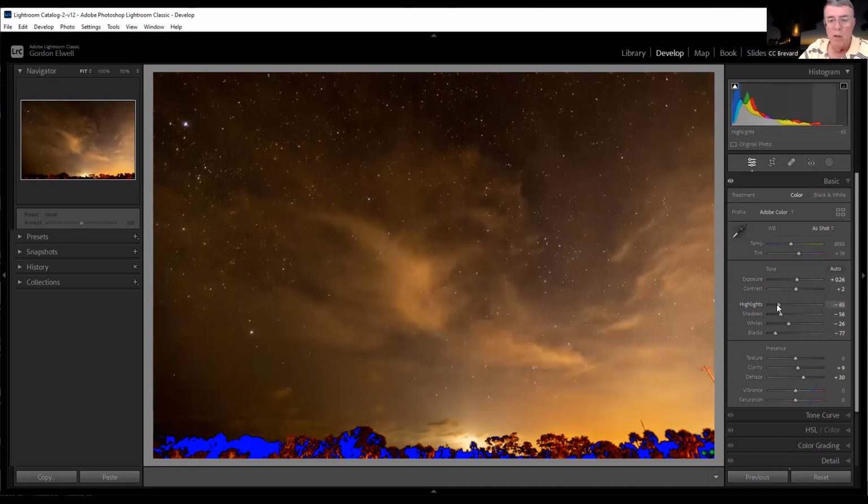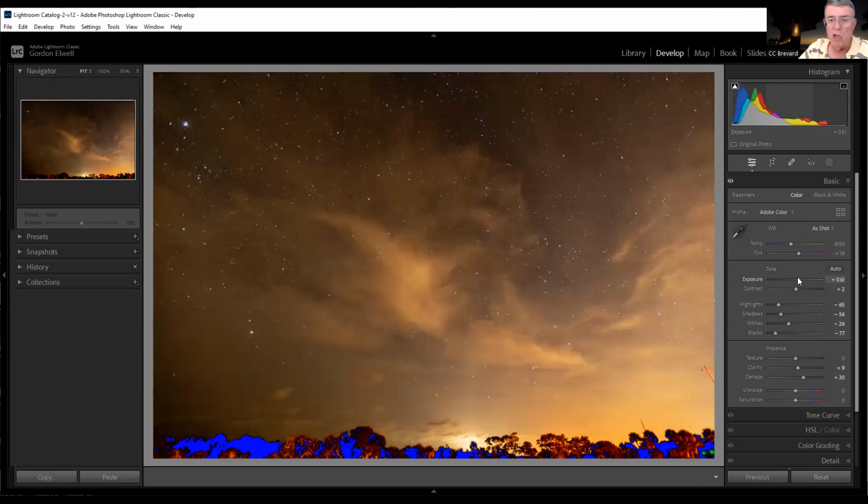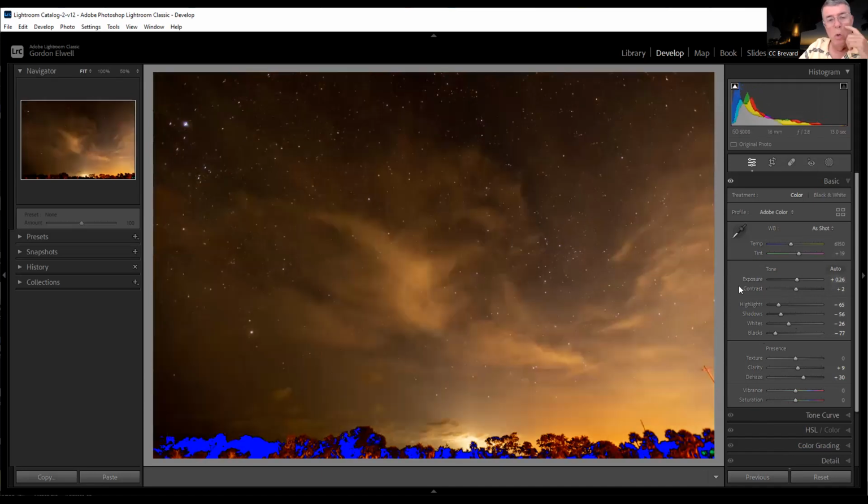So you can see what you're going to be looking at. So I'm bringing the highlights down, and that dims some of this cultural lighting and some of the stuff in the lower right-hand corner. But when I do that, I want to bring the exposure up just a tad. So basically what I'm changing is the ratio of the exposure to the highlights when I do those two things that seem to be counter to each other.